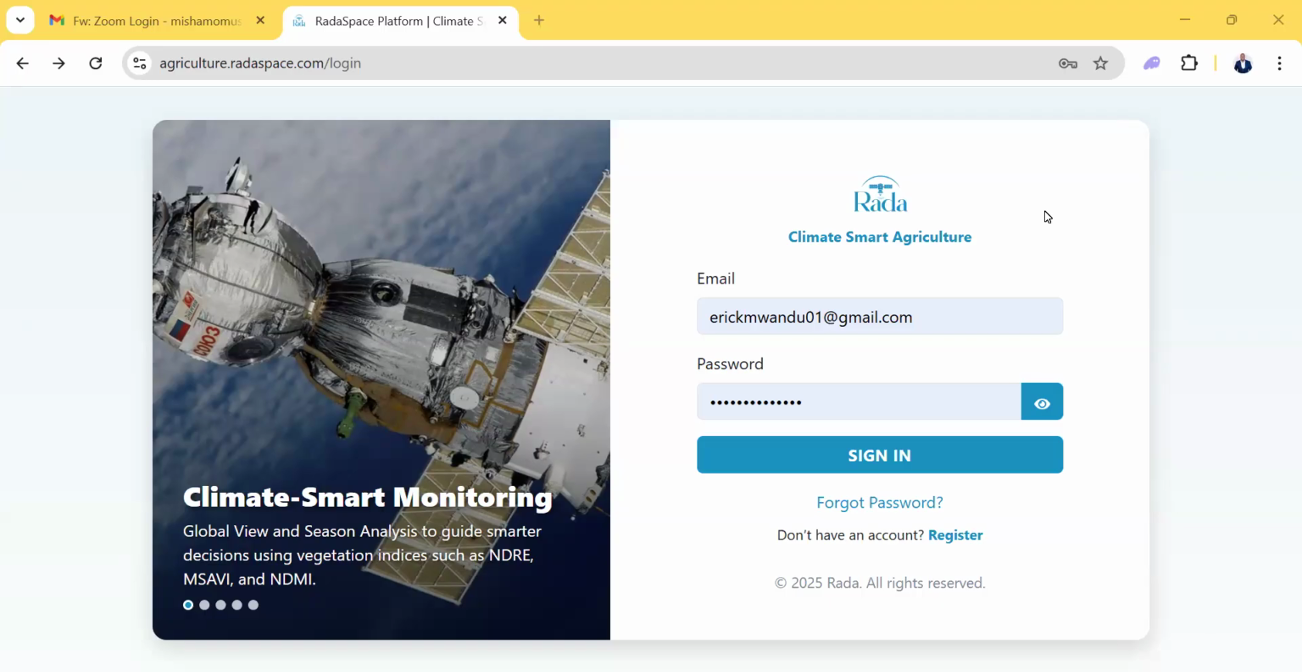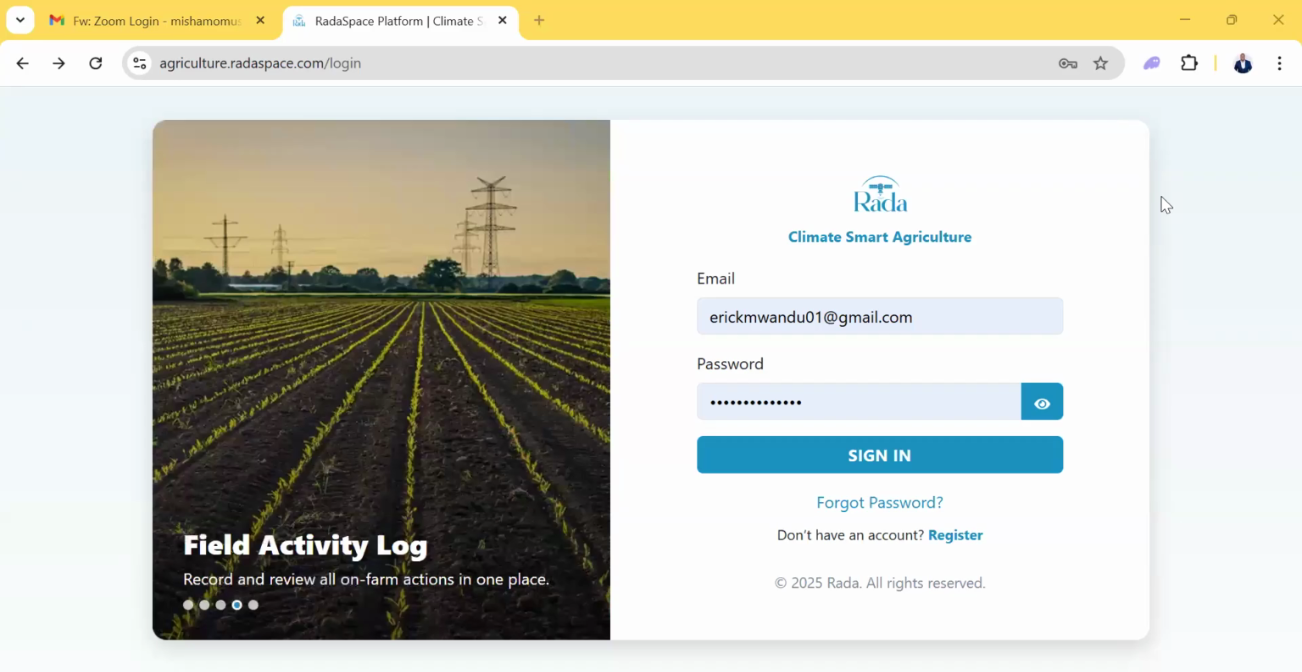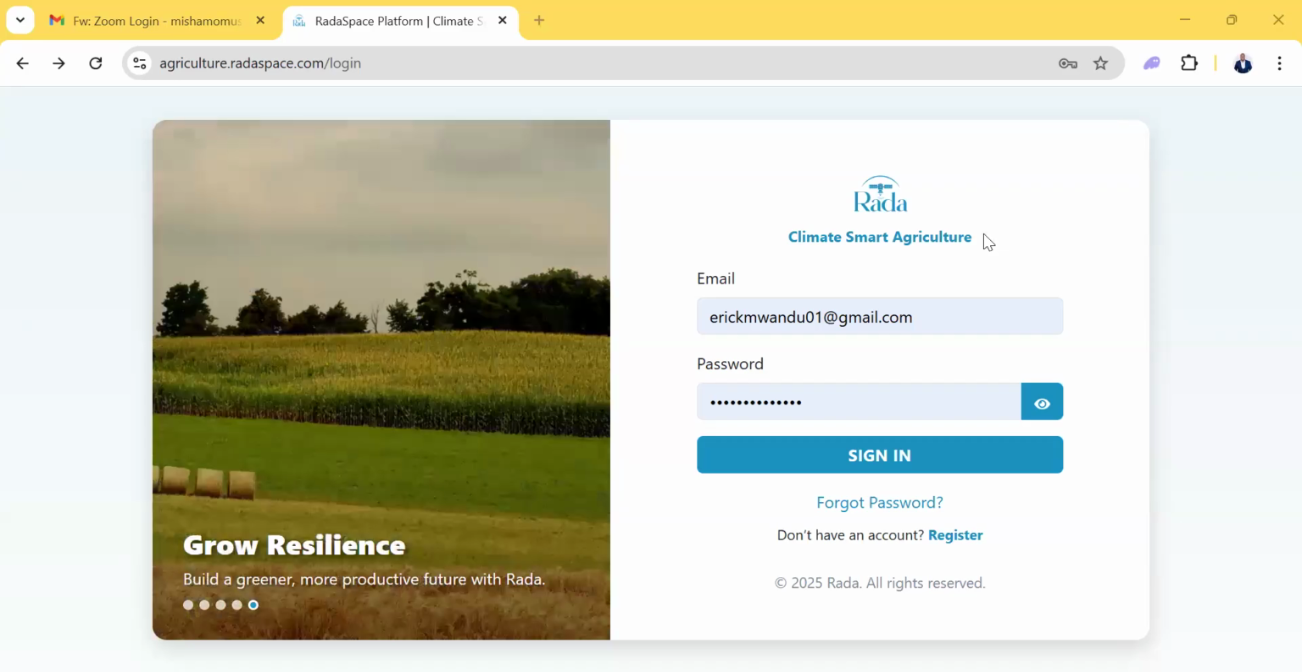Rada Space is a digital platform developed by Rada 60, which is powered by AI and satellite imagery. So I'll take you through how to use Rada Space from registration up to analysis.